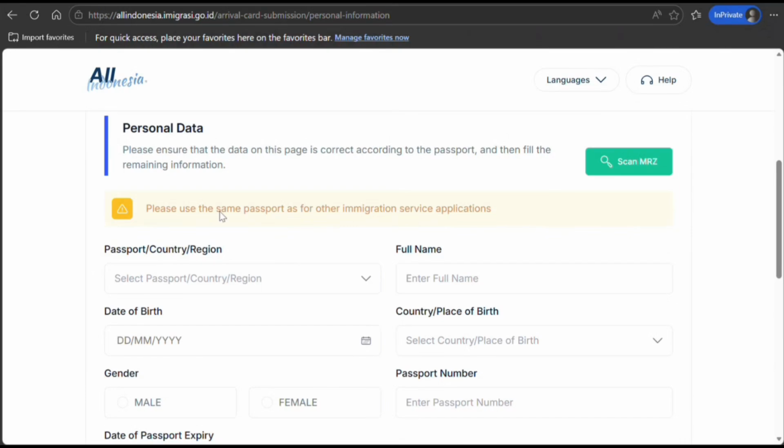So what you can do is go for scan MRZ and you can scan and get the information over there. But if you don't want to do that, you can also enter it manually. Okay, so I'm gonna enter manually, but yeah, it's possible to do it that way also. So do it as per your own case, not your passport country.